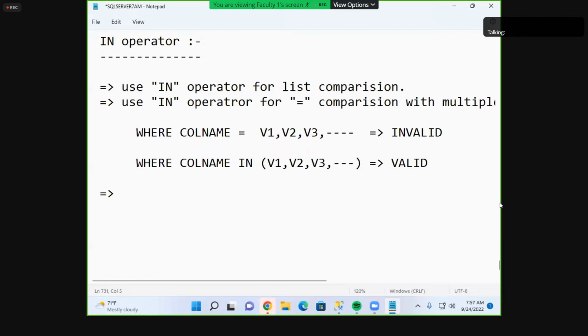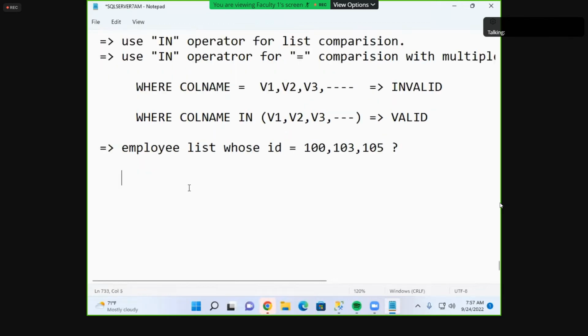Now let's see this example. I want to see the employee details. Display the employee list whose ID equals 100, 103, 105. I want the data of these 3 employees: 100, 103, 105. Tell me how to write it.